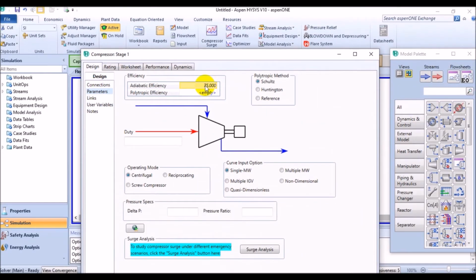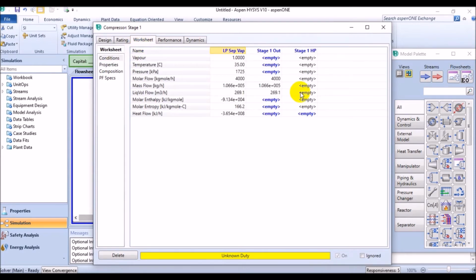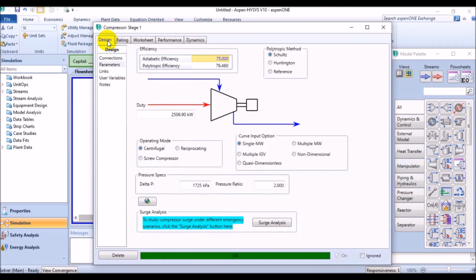Nice. We have used the compressor, so we need to compress the stream to some high pressure, right? So we are given the outlet stream pressure, so come to the worksheet tab and write a pressure value of 3450 kPa for the Stage 1 Out material stream. During this, HYSYS does the automatic calculations to reveal an unknown duty for the compressor.